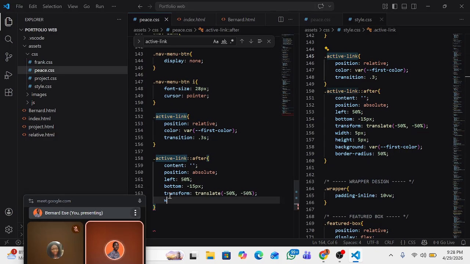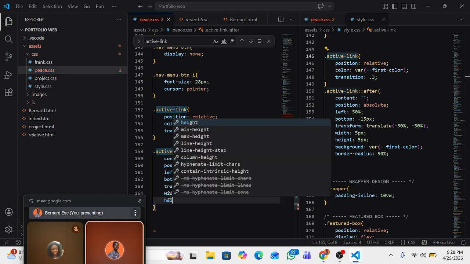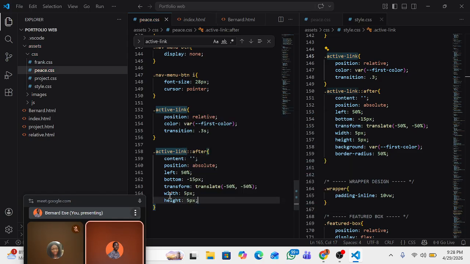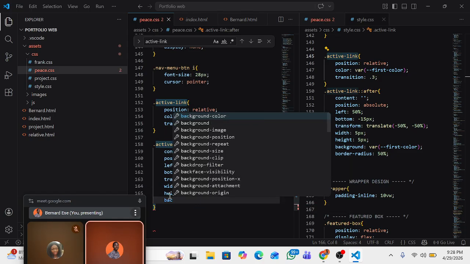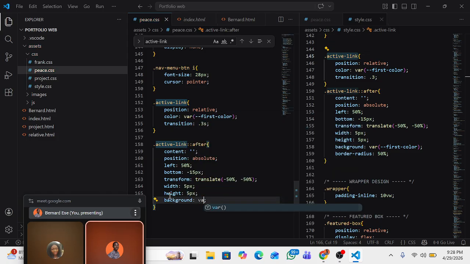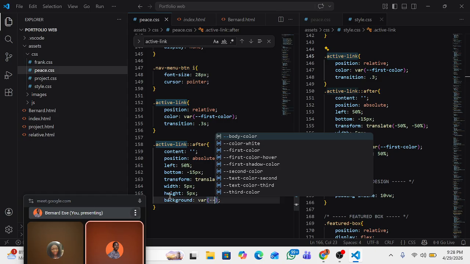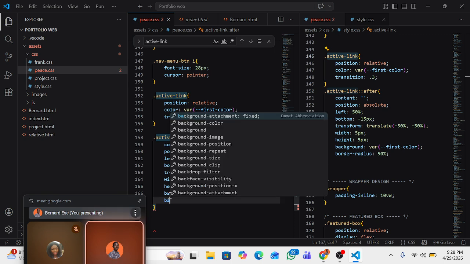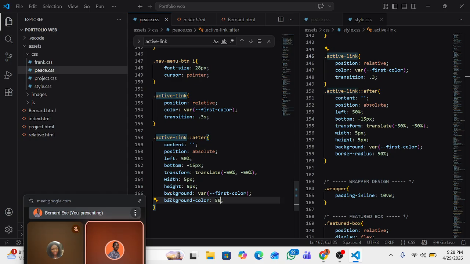Then we also have width. Width is 5 pixel. The height is 5 pixel too. Background is variable first color. Border radius should be 50%.